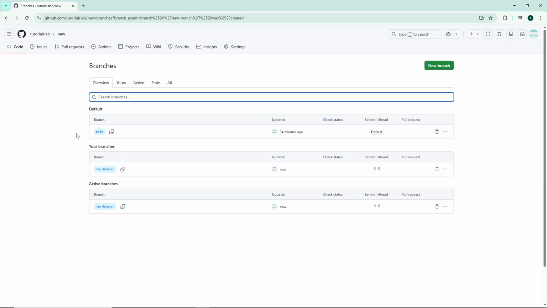And there you have it. You've successfully created a new branch in GitHub, setting yourself up for organized and efficient development work.